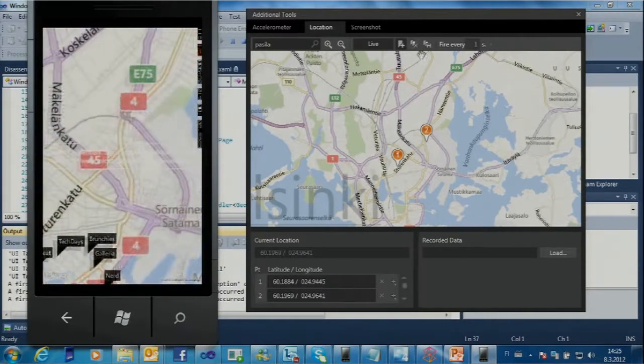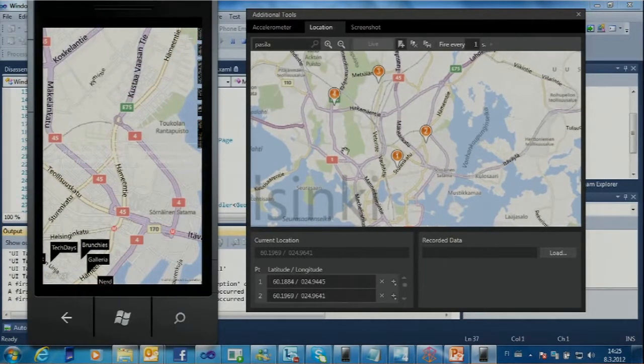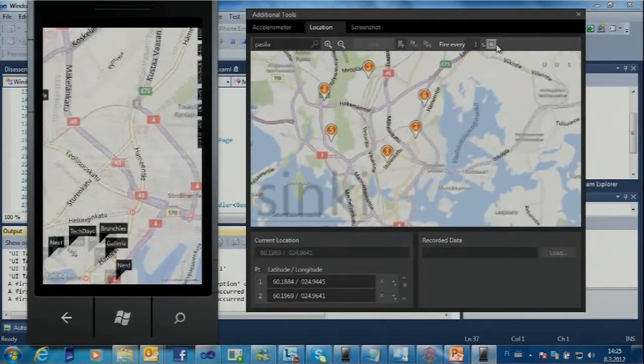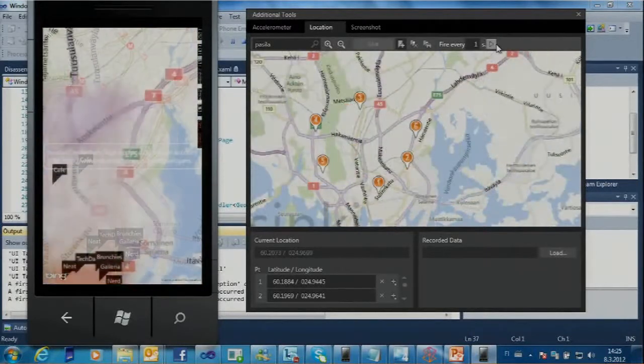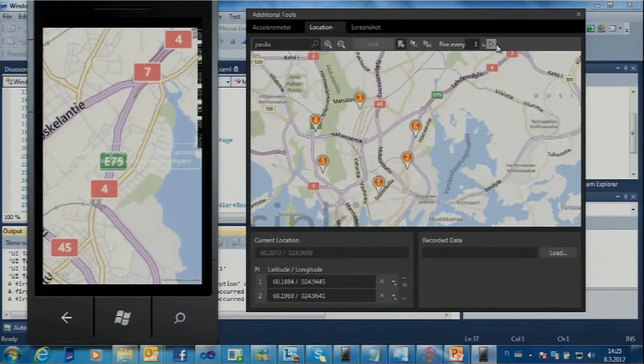So you can use this. You can say, for example, let's put off the live mode. You can debug something like a sports tracker type of application. So you define pinpoints over here, and you say fire every 1 second. And now every time the location changes, we said our map should be centered and zoomed in, so it moves around. You also see the watermark on top says you do not have a Bing Maps developer account.